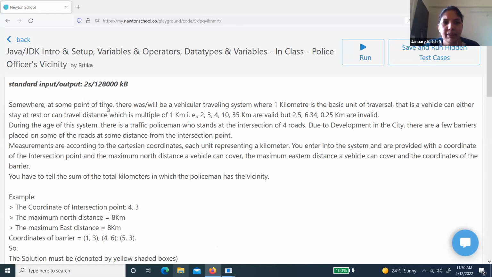Somewhere at some point there was or will be a vehicular traveling system where 1 kilometer is the basic unit of traversal. That is, a vehicle can either stay or can travel, which is a multiple of 1 kilometer. So we cannot have decimal speeds, नहीं होगा. मतलब 1 kilometer, 2 kilometer, 3 kilometer ऐसे valid units हैं.